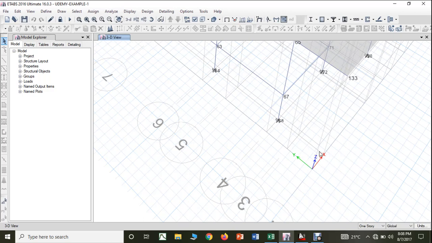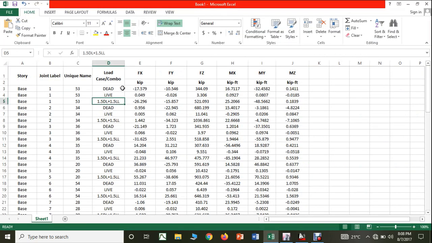But here, since only dead load and live load is considered, your dead load and live load will act exactly vertically in the downward direction. Therefore maximum reactions will be in the Z direction. Therefore if you see here, out of these three, you can see that the maximum can be observed in the Z direction. That too, maximum is observed for the dead load, minimum is for live, and again highest is for 1.5 dead and 1.5 live. Similarly you can see that the maximum moment can be observed in MX and MY direction. The highest moment is observed in MY, right?